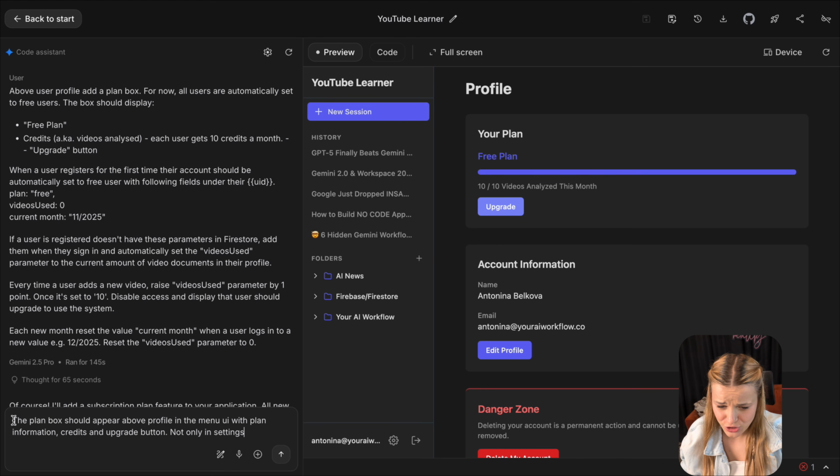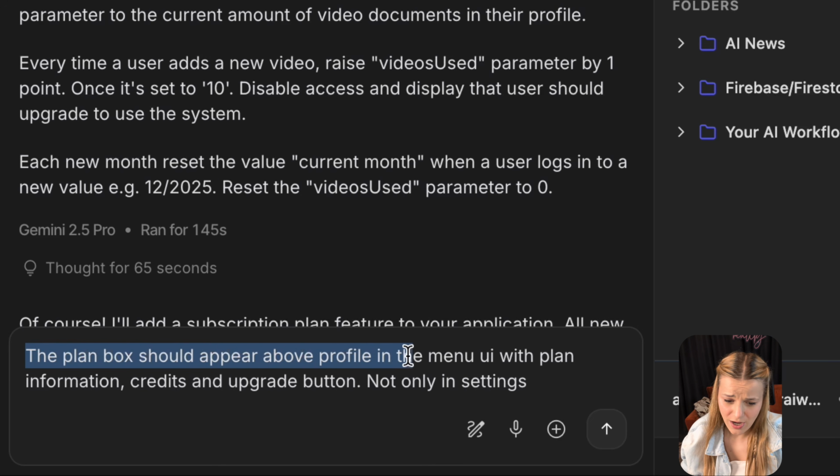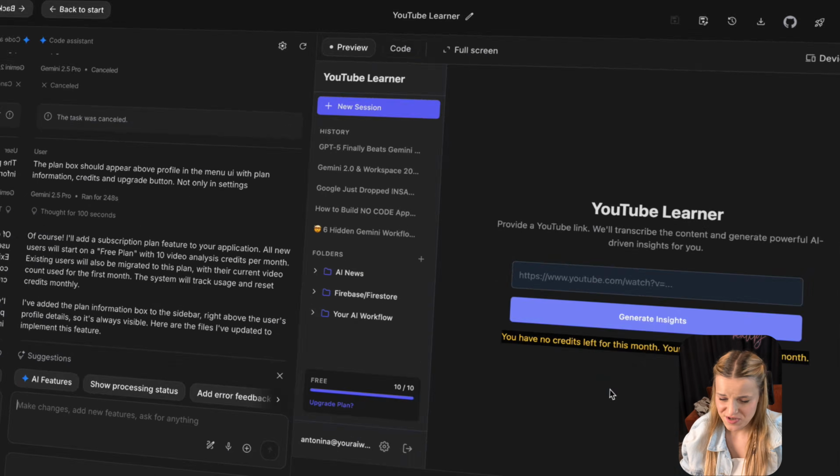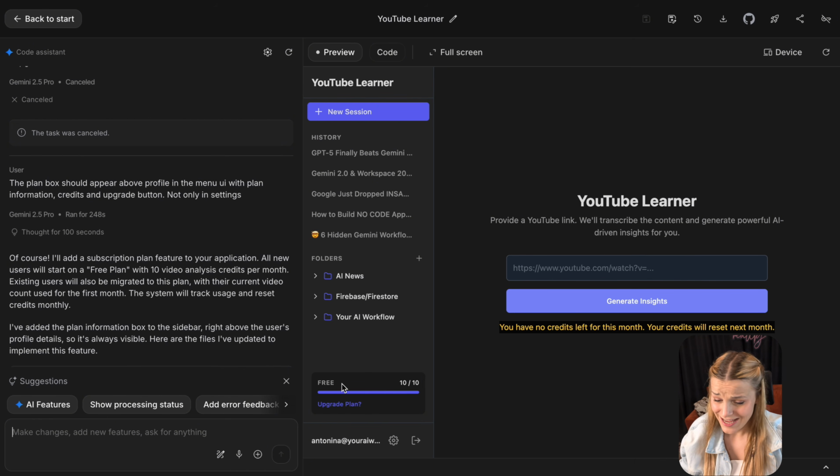We're going to say the plan box should appear above profile in the menu UI with plan information, credits, and upgrade button, not only in settings. I'm going to send this in. And here it is. Now I had to adjust the design a little bit, but now I'm pretty happy with how it looks, and our base free user system is ready.